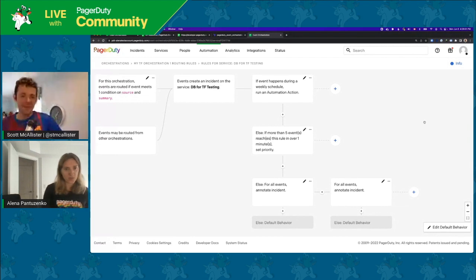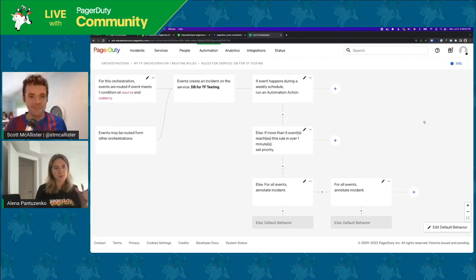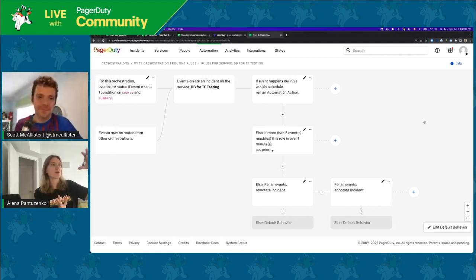Sure, absolutely. So with rules, it's a very granular atomic update, like you mentioned, Scott. So we need to update a single rule. We trigger an HTTP put request to that rule. While here we are pretty much operating on the entire orchestration path level. So the router, unrouted, or service orchestration gets updated as a whole.